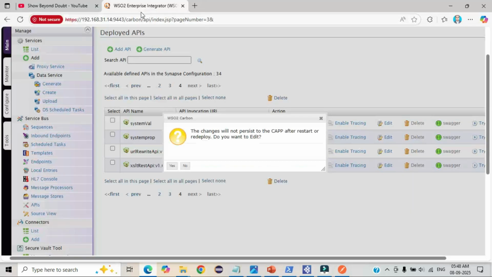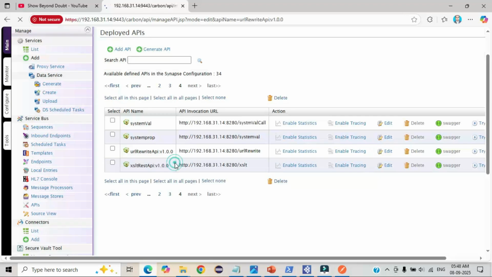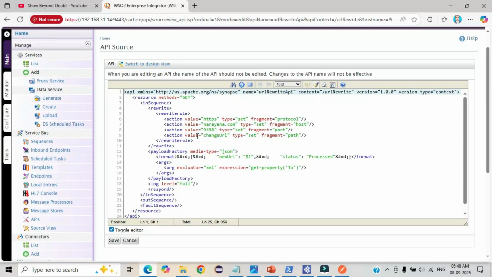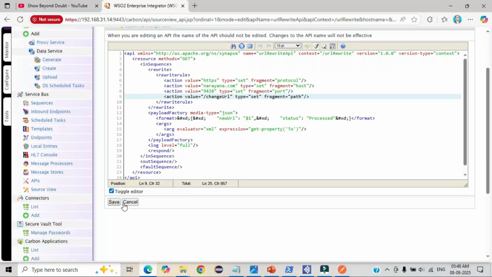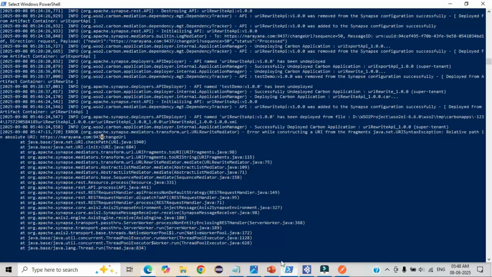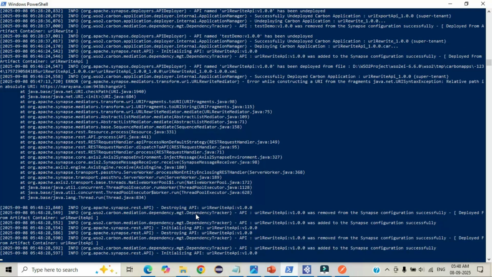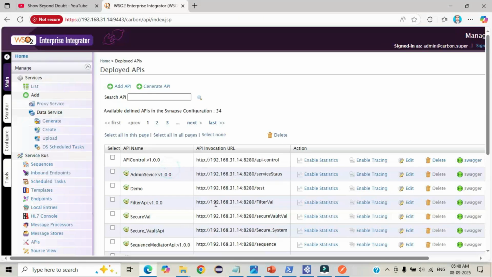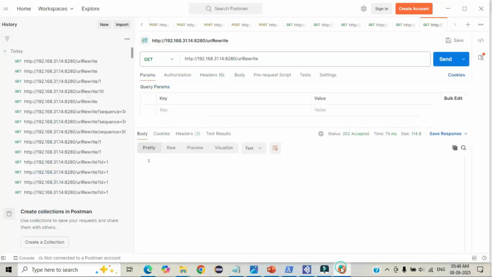This portal is basically for quickly doing testing in EI. So click yes here. Go through switch to source view. Here, if you see this value, let me add one slash here, scroll down and save this one. So let me go through the log and hit enter. It will quickly load your updated one in the UI. So you can see, right, it successfully updated the API. Click OK. So now let me go through Postman.